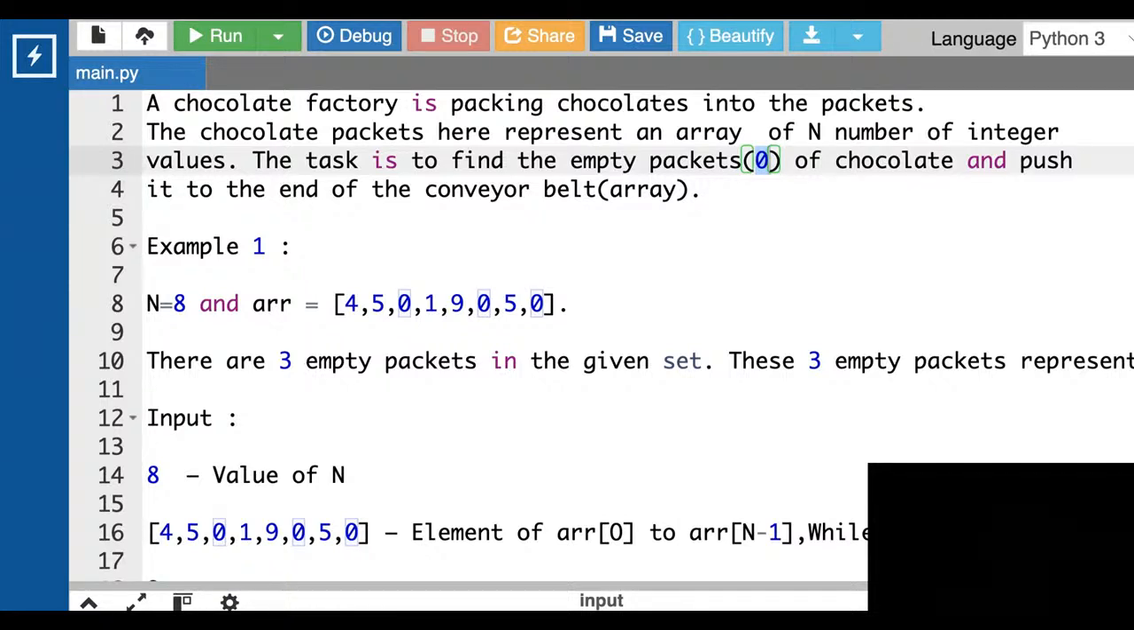So n number of elements in the array, and we got some empty packets in it. Empty packets in the sense 0 indicates an empty packet of chocolate, and push it to the end of the conveyor belt, which is your array. So all we need to do is find the number of empty packets, and that is the number of zeros. So we can see I've selected this 0. We got 3 zeros in this array. So all you need to do is push these 3 zeros to the end. That's what your question says.